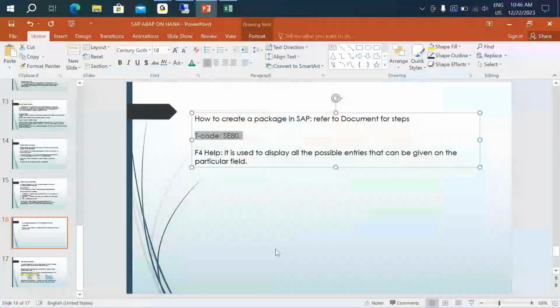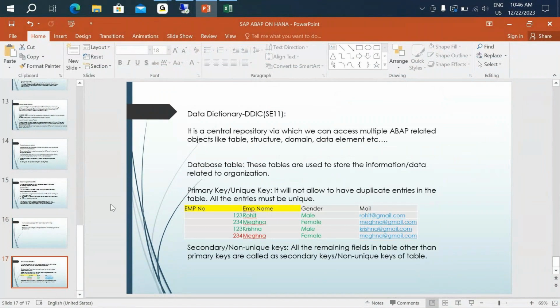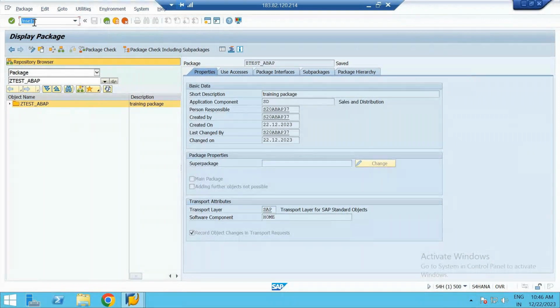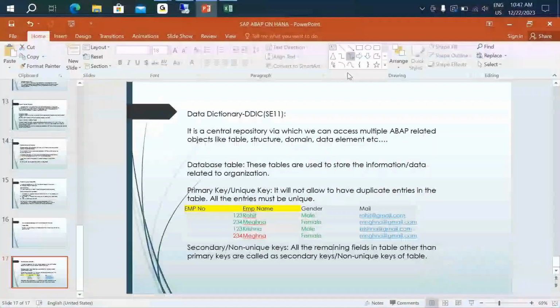Then F4 help is used to show you all the possible entries. Then we have seen what is the data dictionary. What is the T code for the data dictionary? SE11. SE11 is the T code that will take you to the initial screen of your data dictionary. Here you will see multiple components that are available in SAP which come under ABAP. It is a central repository via which we can access multiple ABAP related objects.